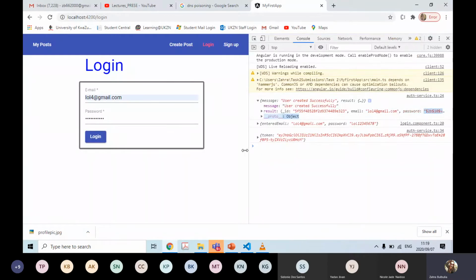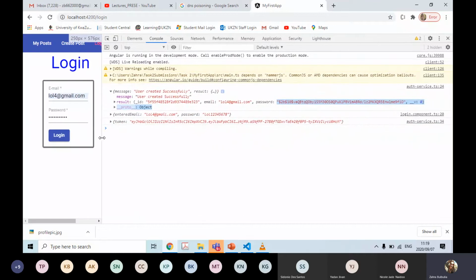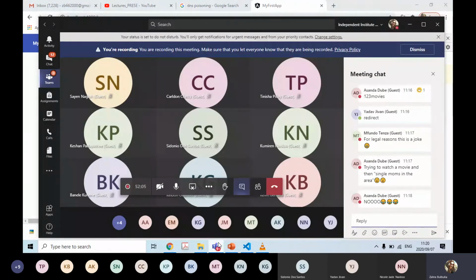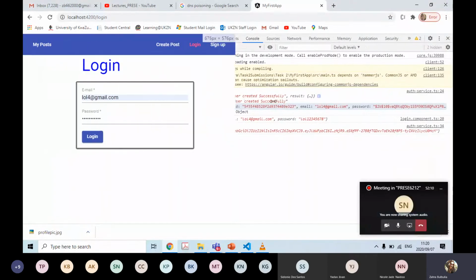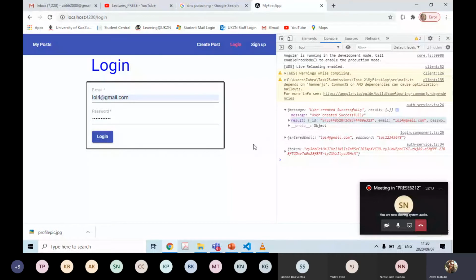So let's take a look at it. This, guys, is lol12345678, which would be very difficult for an outsider or a hacker to decrypt. So you guys are going to be doing this probably next year when you're in second year. In third year you will be doing this very same thing.